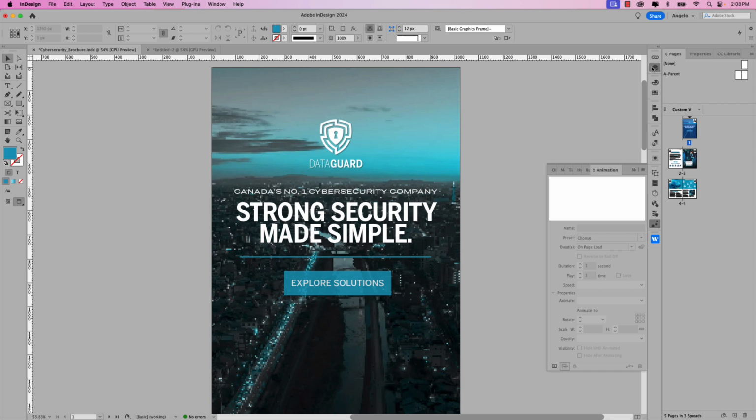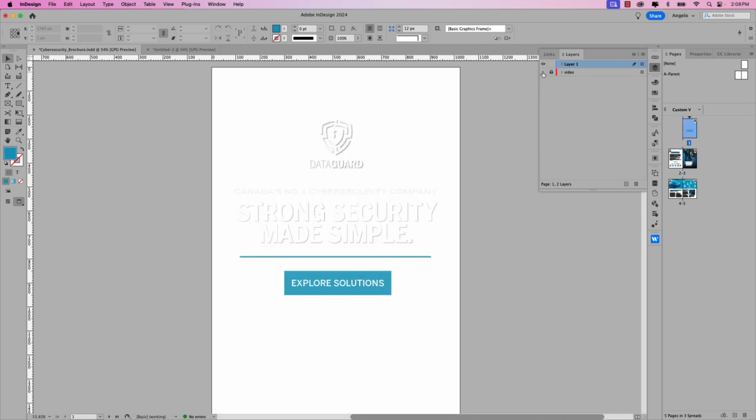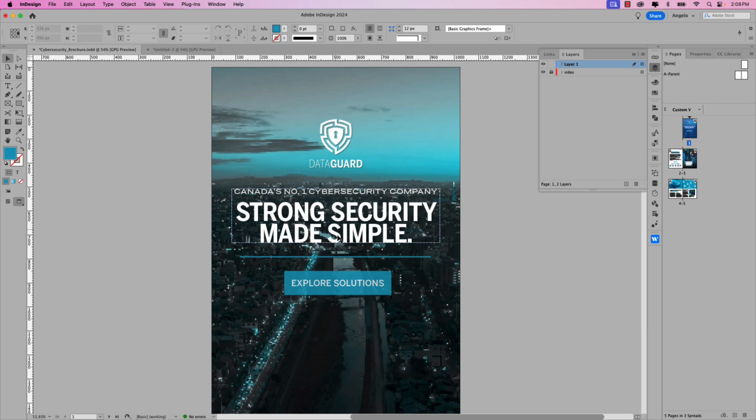You can see if I go to my layers panel, I have a layer called video, which on export, I'm going to actually hide. This is just there so you can add your text and you can see how it looks visually before you're finished and you're ready to publish. So now let's go ahead and add our background video to the project.